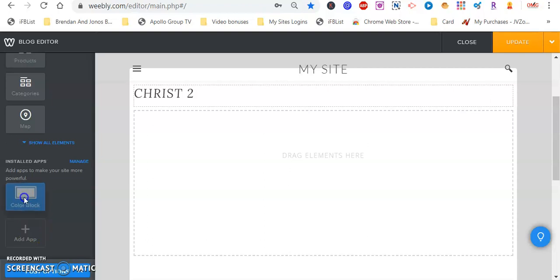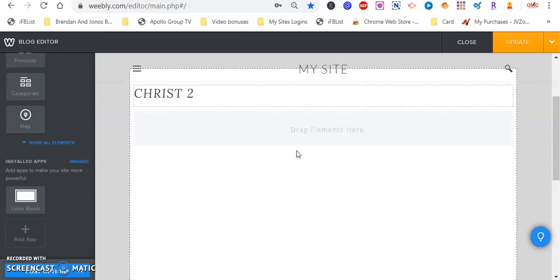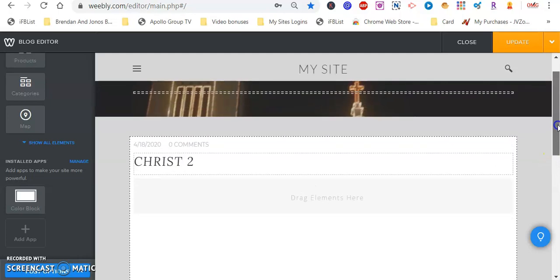This is what they call blocks. We're going to bring these blocks and drag and drop them in here. With blocks, you can put two or three things inside one block. I will show you two or three things that I'm talking about. So the first one I named Christ, the second one I named Christ 2, so that you can see the difference between both of them.